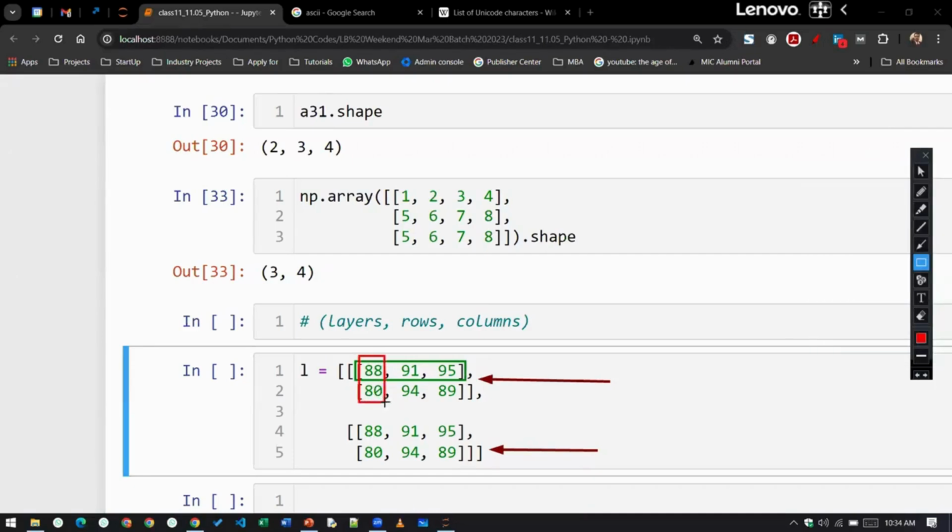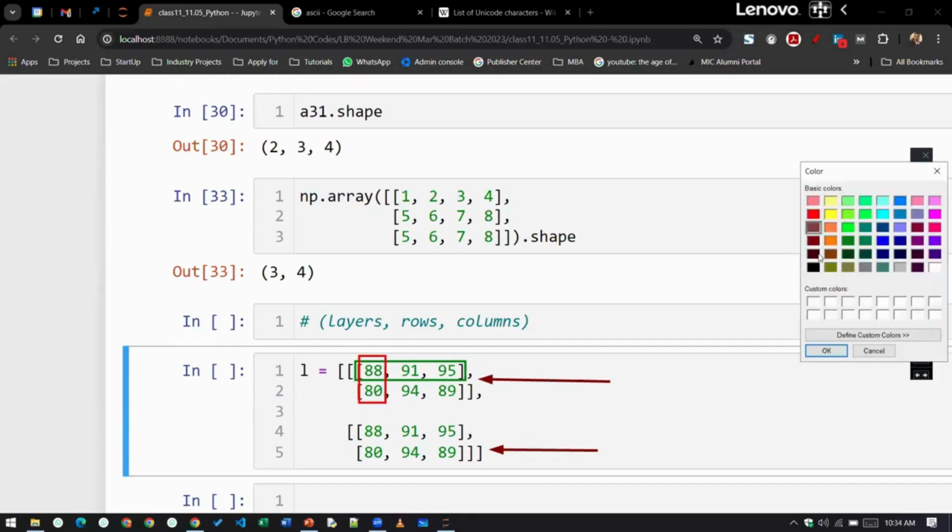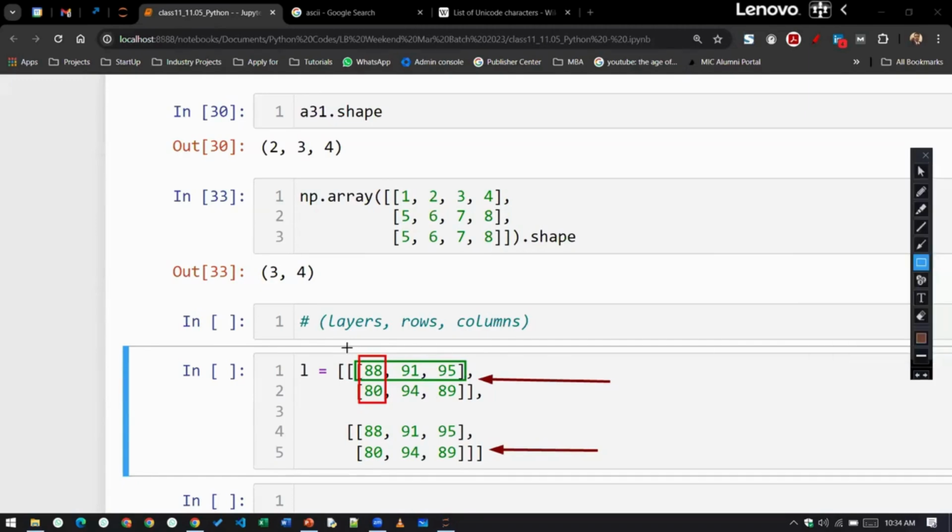If you want to do some calculation based on column, suppose you want to calculate the average marks in mathematics, that also you can do. If you want to calculate the average marks of the entire class, that also you can do. So now you can do dimension wise processing. Are you getting this class or not? Okay, so let's continue.